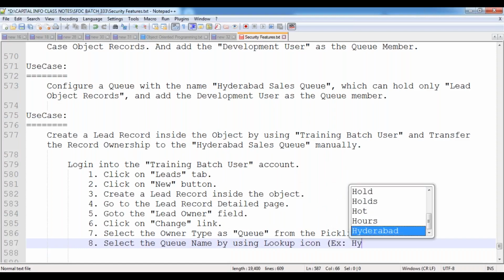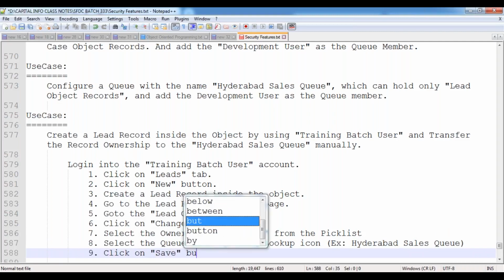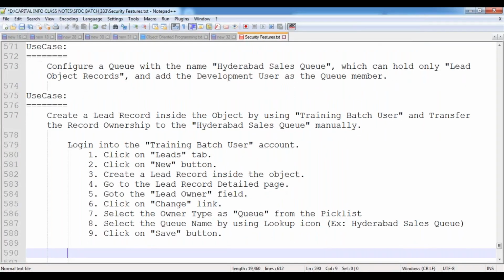In this case, for example, I would like to select Hyderabad sales queue, and then click on save. Then automatically the record will be transferred to the queue.